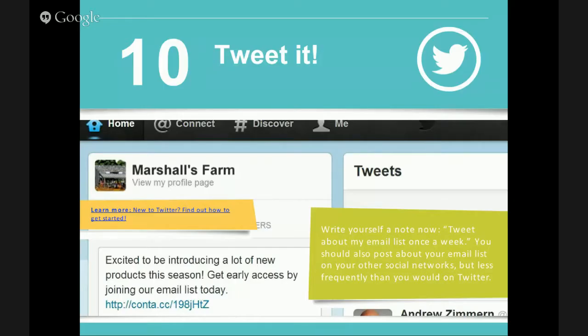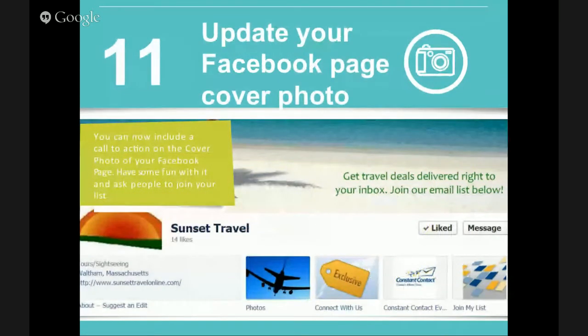Let's keep trucking. Update your Facebook page cover photo. Your cover photo is one of the things that a lot of businesses tend to discount. They don't talk about it enough. They don't look at it enough. You know, you have that picture at the very top of your page. And if you're an admin on your Facebook page, all you need to do is hover your mouse over the top section of your Facebook page, and you can update it.